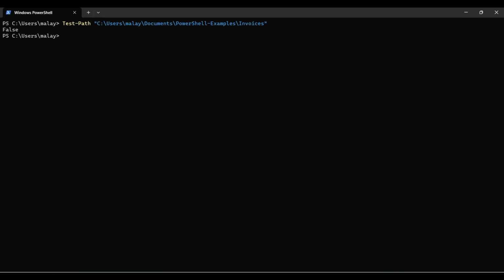Now what if you would like to store the value of this test in a variable? So let's go ahead and define a variable and then write exactly the same command which we have just written. I'm just going to define a variable that starts with $, folder exists equals, and then we will write the same path. And there you have it.